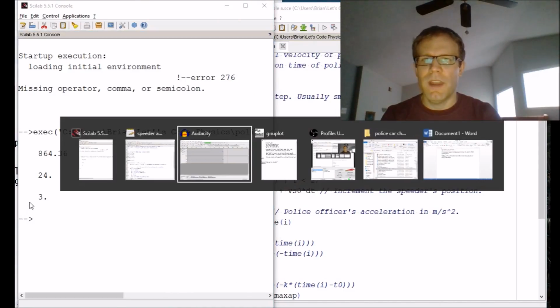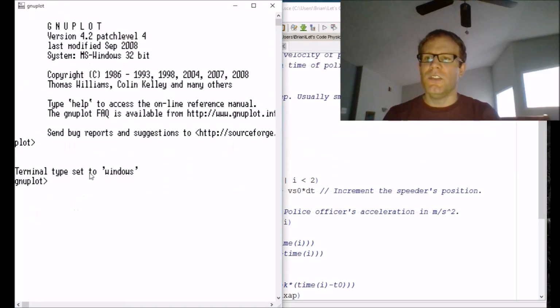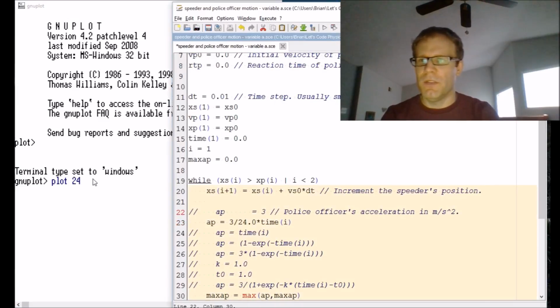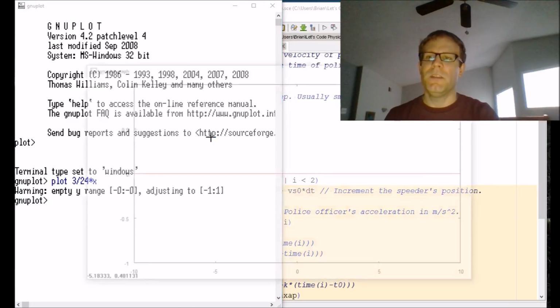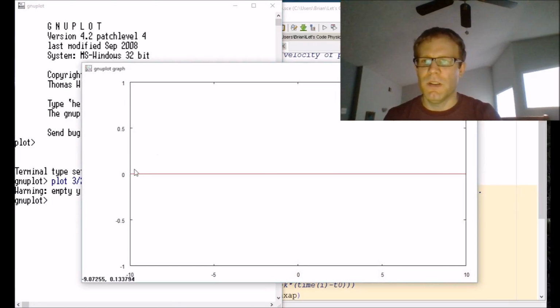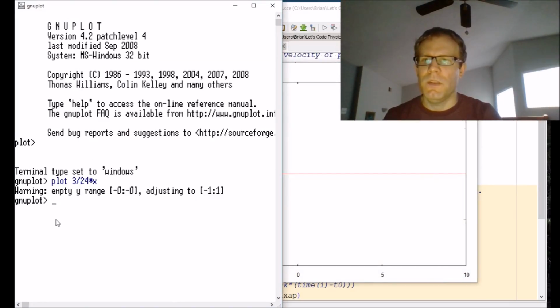Just to confirm that, let's check that over in GNU plot. GNU plot is a really handy graphing utility. So we're just going to plot 3 divided by 24, 3 over 24 times x. Not 3.24, 3 over 24 times x. There we go. The independent variable is always x, no matter what you call it. Empty y range. That's weird.